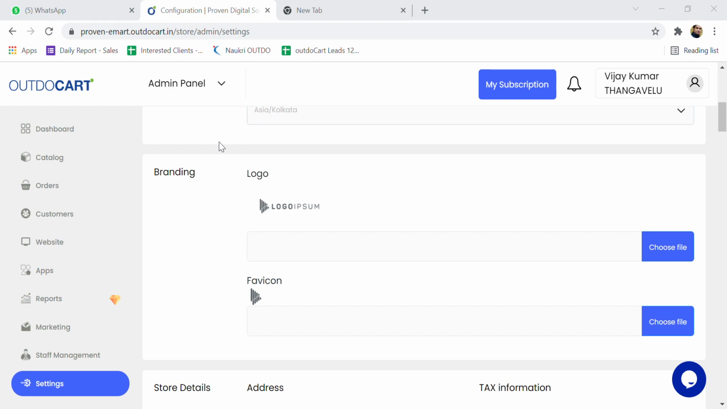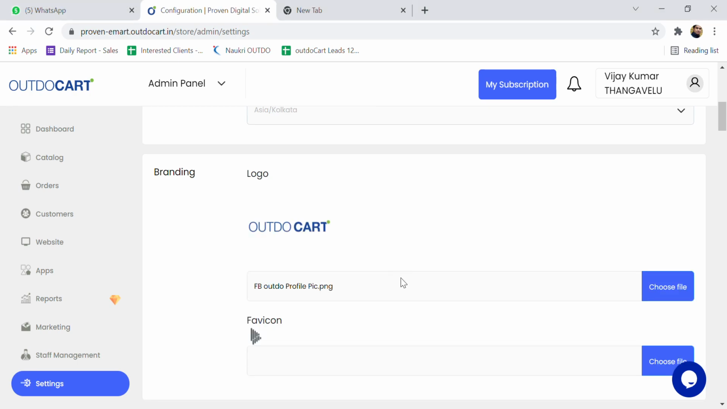It is as simple as that. You can add the logo right from here. Let me see whether I have it. Yes. So you can select the logo, and as simple as that, you can add the logo from here.